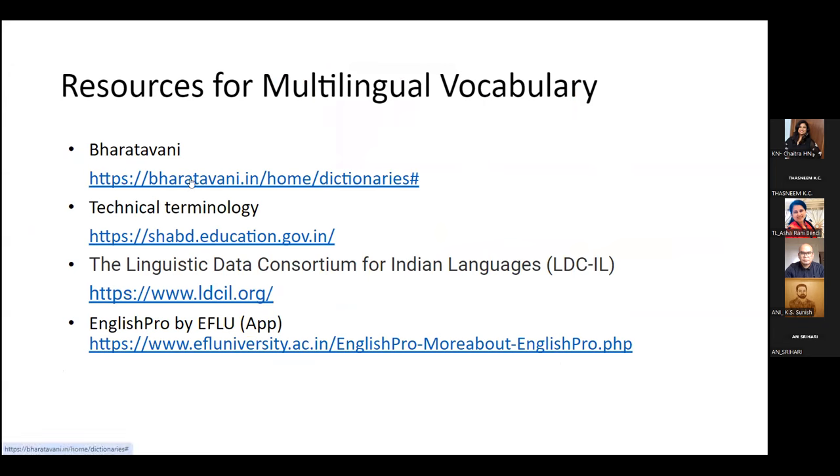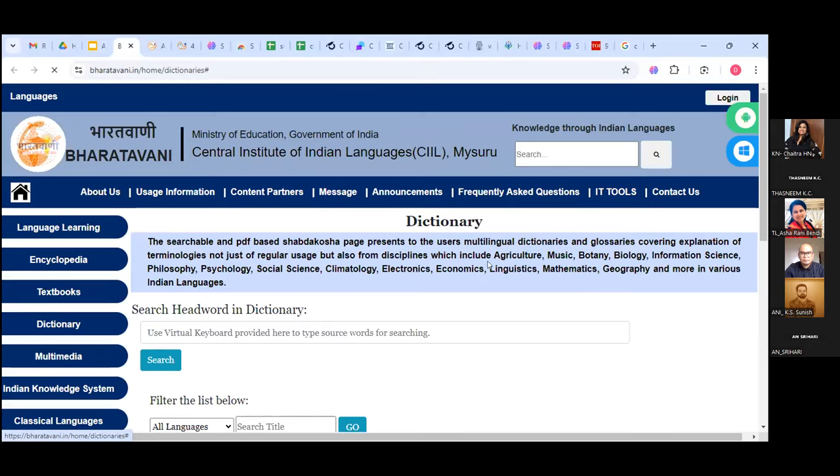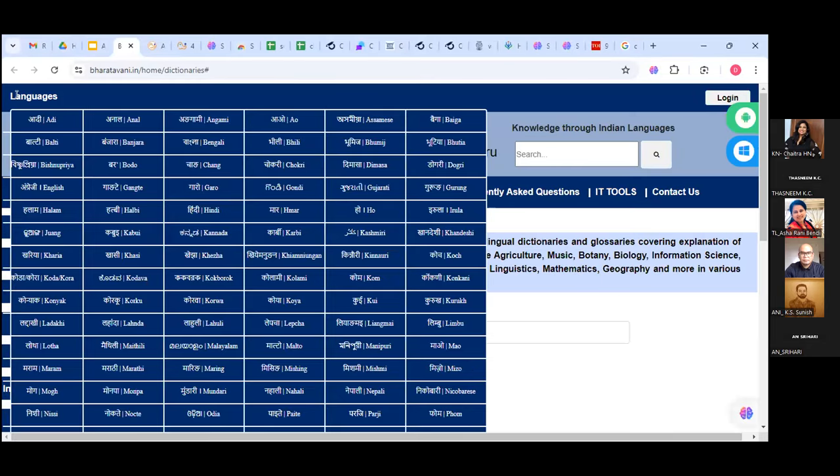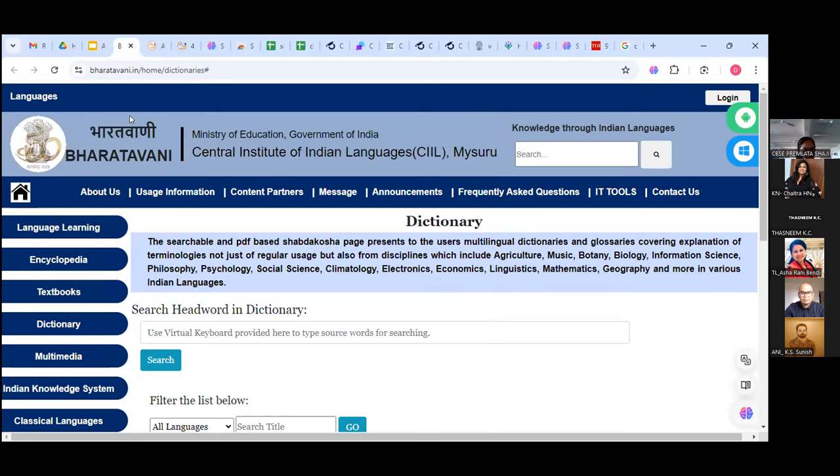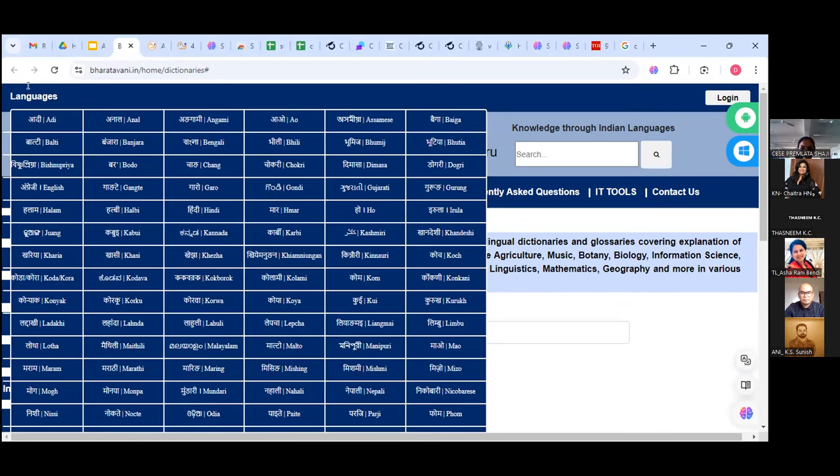One of them is Bharatwani. You will find these many languages. Can someone confirm if my screen is visible to you? Yes, sir. Great. So, I have put my cursor on the top left corner, on languages. I'm hovering my cursor here, you can see, and these many languages are visible.